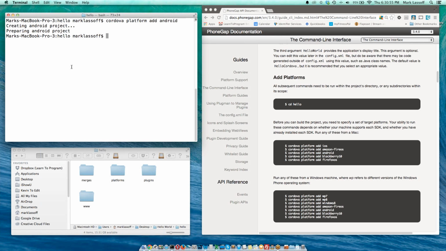Now I'm on a Mac, so I'm limited to iOS, Amazon, Android, BlackBerry, and Firefox OS. On a PC, you've got Windows, I think it's Windows Mobile 7, Windows Mobile 8, Windows 8, Amazon Fire, Android, BlackBerry 10, and Firefox OS. So many of them are common, but basically due to licensing agreements, you can only do one or the other. Now, like I said, I'm going to show you a little way around that coming up here pretty soon.